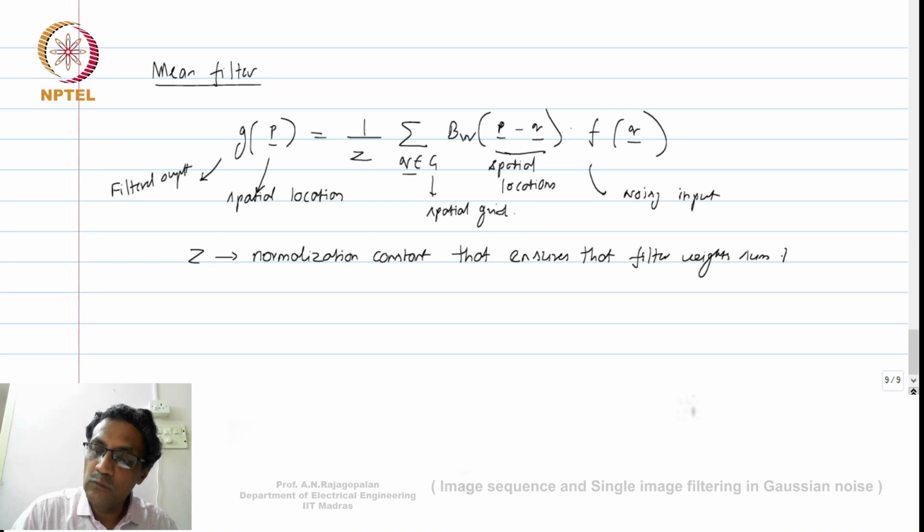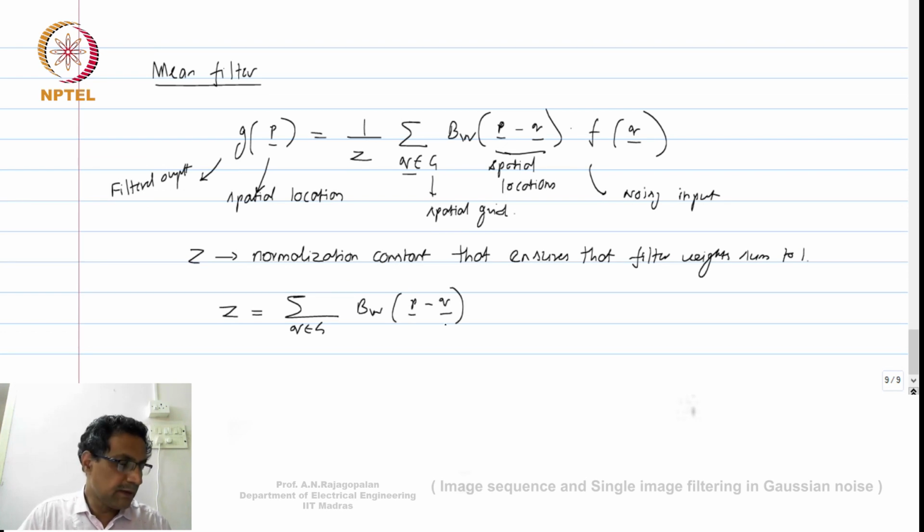Sum to 1. And Z is given by the sum over Q belonging to G of BW of P minus Q. That means you sum up all the weights. Okay, BW of P minus Q. And what is this BW itself, right?